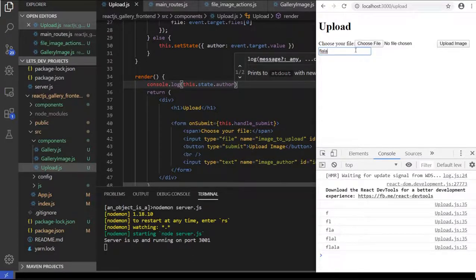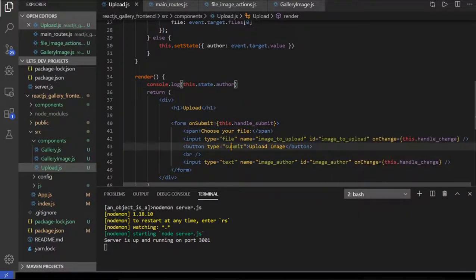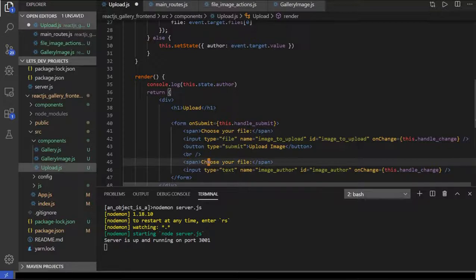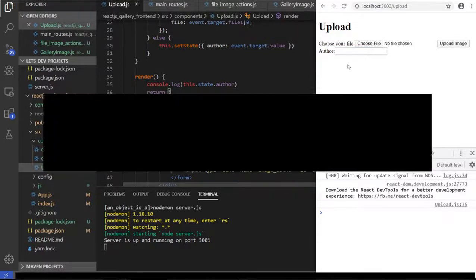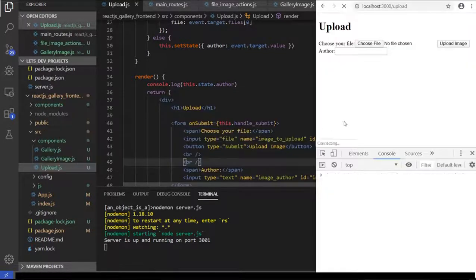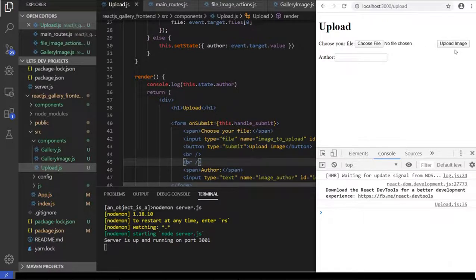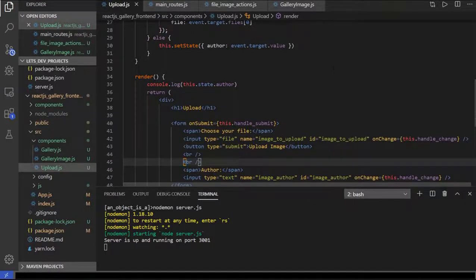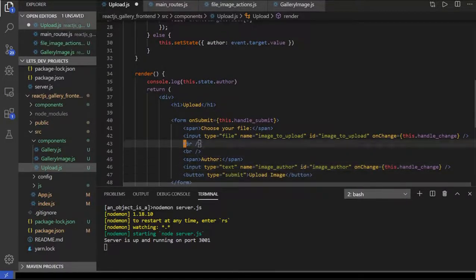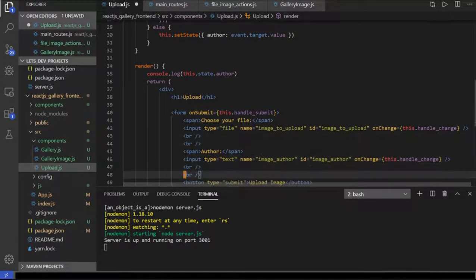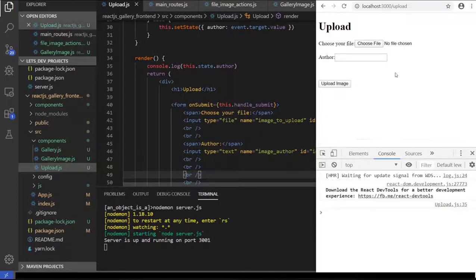All right, good. So we're getting the author name. Let's do choose your file. Let's go here. Choose your file. Put author. Author like that. All right, so we get an author. We've got to choose your file. Put more break in there. Author, choose your file, upload image, and we'll put that upload image on the bottom, like that. Do 4 like that.